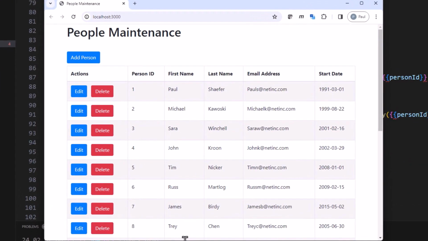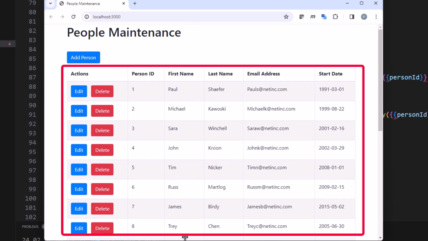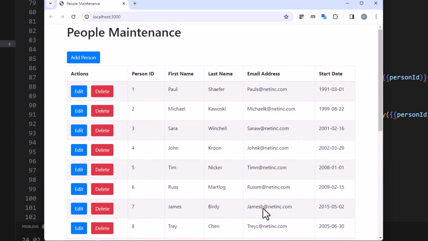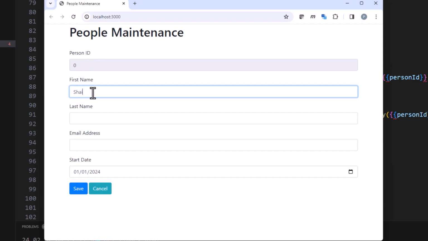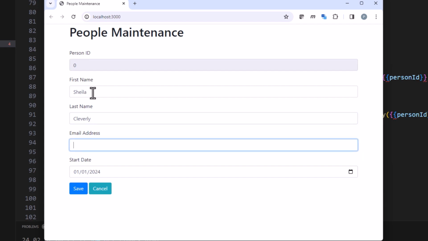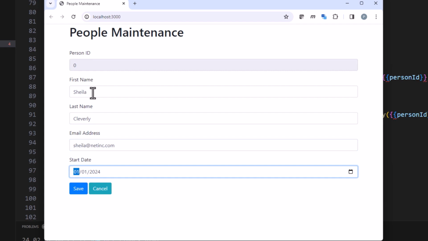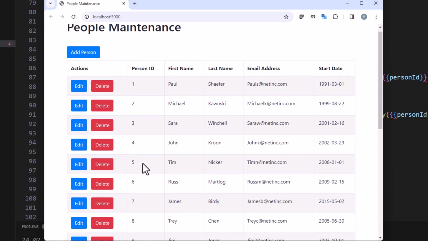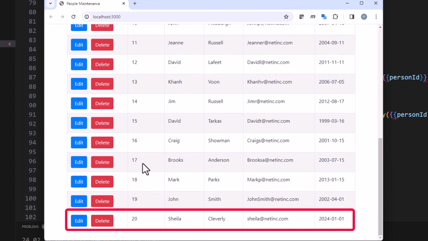So when the browser comes up, you can see it has a people maintenance header. It has an add person, then has a table of data, and that data is the one coming from our people.json in our web API. Now I do have the ability to add, to edit, and delete. So if I were to click on add person here, you can see I can add a person and save it. Notice it says new person added. And then we go down to the bottom and we can see that new person.